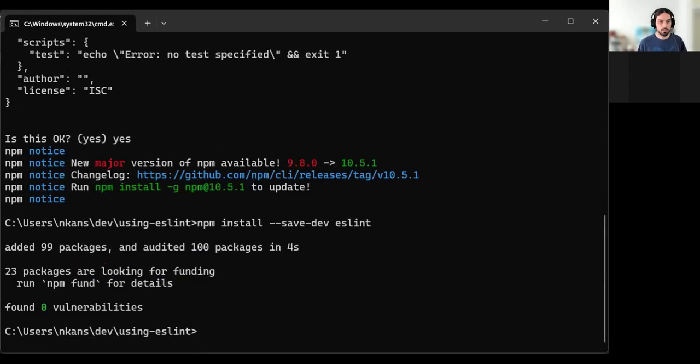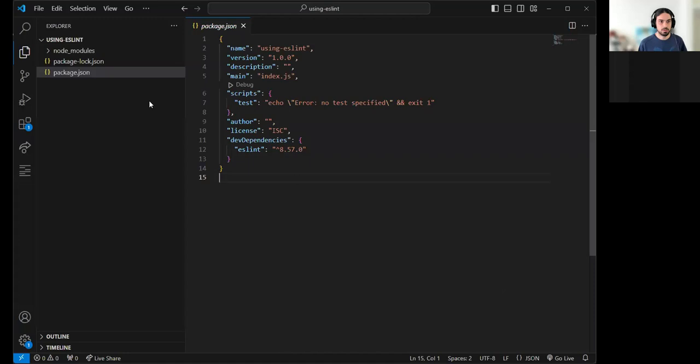Okay, now let's go back to Visual Studio Code. And you can see we have now dev dependencies instead of dependencies. ESLint is listed here with version 8.57.0.